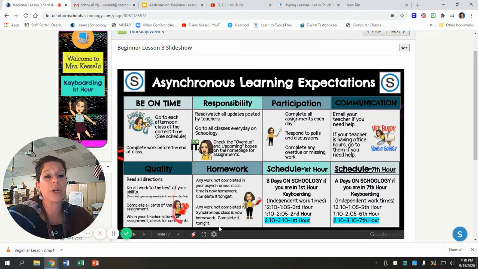As far as homework goes, I know you're like, Mrs. Castle, we're learning from home. Everything's homework. Well, just like if we were in school face-to-face, anything you don't complete in your classes becomes homework. So if it was an asynchronous class, an afternoon by yourself, and you run out of time, just keep going. Just keep working and get it done. Or take a break, have dinner, and then come back.